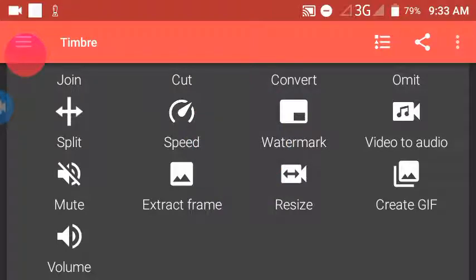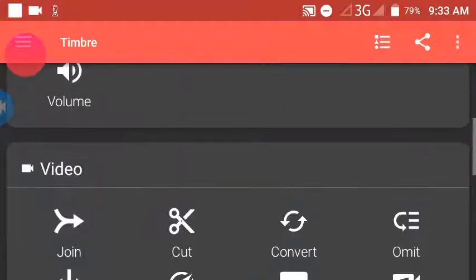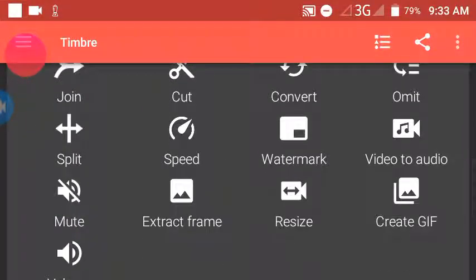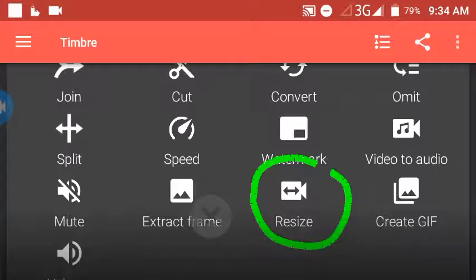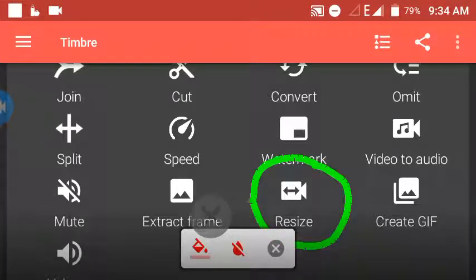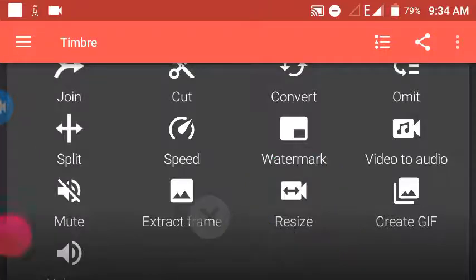Hey guys, as you know, Timbre is a very important app that can convert a video and also an audio. But you find the app shows you an error when you want to convert a video after changing its resolution. So as an example, if you take this point, Resize, where you can change a video using a different resolution.